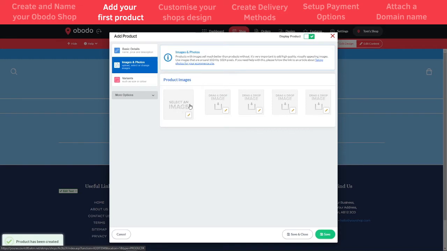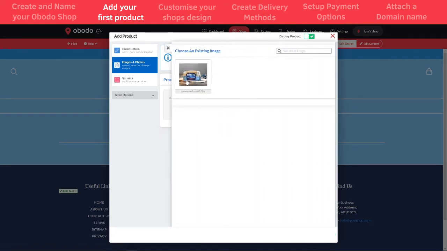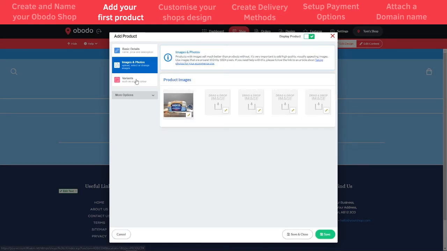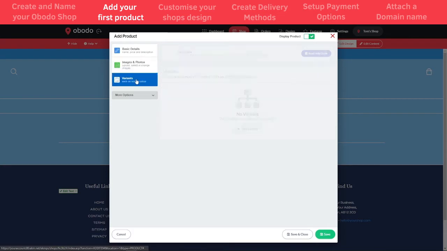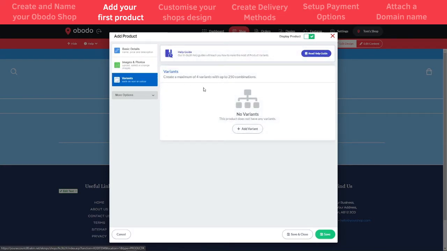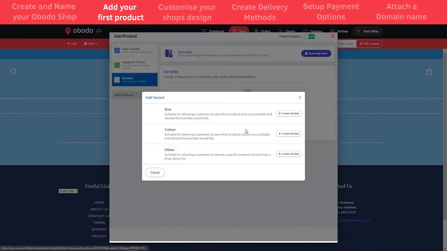You can have up to 5 images. So with the images, you can select them straight from your computer or within the Obodo library itself. I'm just going to choose existing. I've got a picture already, and then something else you can do is actually add variants. So particularly for bread, you probably wouldn't have one, but we'll just do an example.